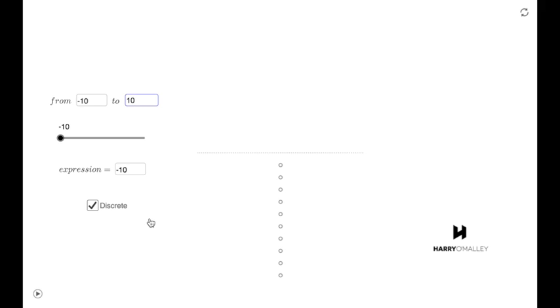Oh, there's one more thing. This little discrete button here, right? This is what makes everything count by ones. So notice it goes from 0 to 1 to 2 to 3, but we don't have anything in between.